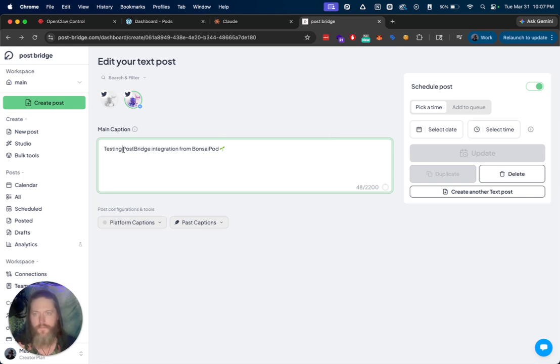Let's do, should I tag them? Let's say PostBridge API. Testing PostBridge API.